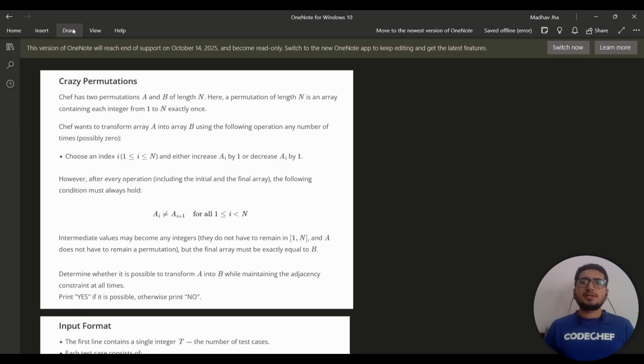The problem is Crazy Permutations. The problem difficulty is easy and there are no prerequisites. Let's have a read at the problem.